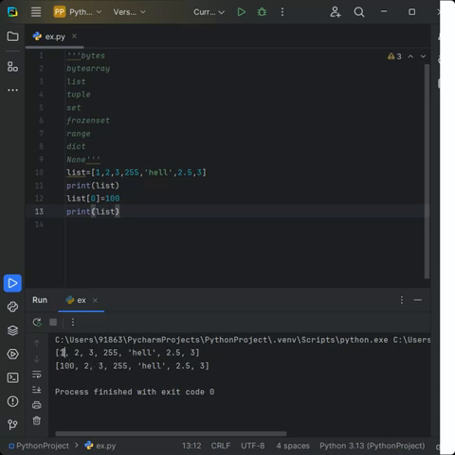I am replacing 1 with 100, and I want to duplicate the values, meaning I want to repeat the values in the same list. You can go with the star operation. Okay, it gives double values, 10, 20, like this: 10, 100, 2, 255, hello, 2.53, and again it starts with 100, and all the values will be repeated.